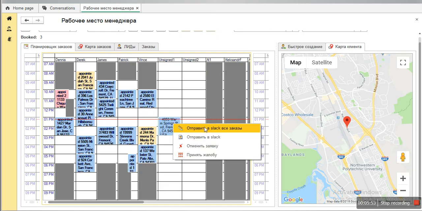And отправить Slack все заказы. You don't touch it unless you are the one who closes the shift. So whoever stays till 8 o'clock, he or she has to отправить Slack все заказы at the end of the shift. So all the technicians get their job. But you don't send the job if you are booking it for tomorrow or in a week. You have to send the job immediately, I'm sorry, if it's booked for today.